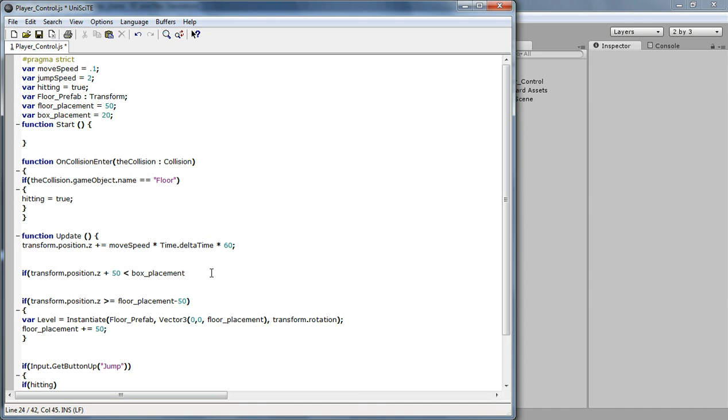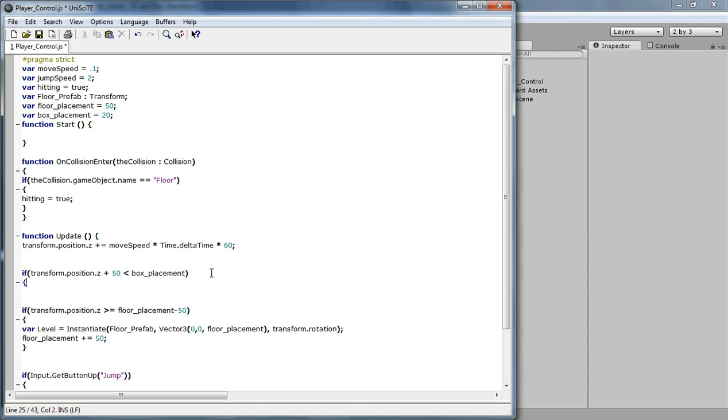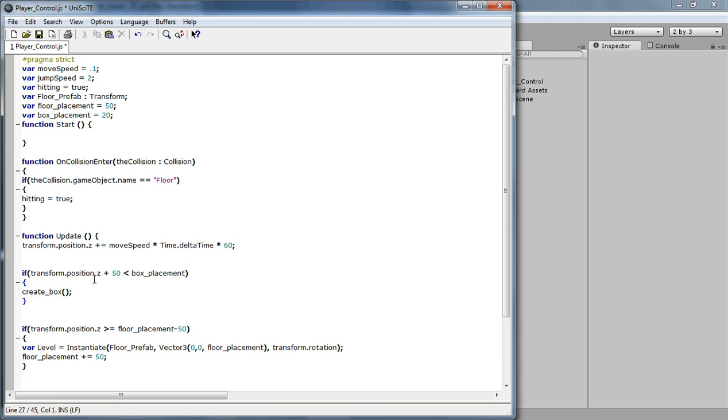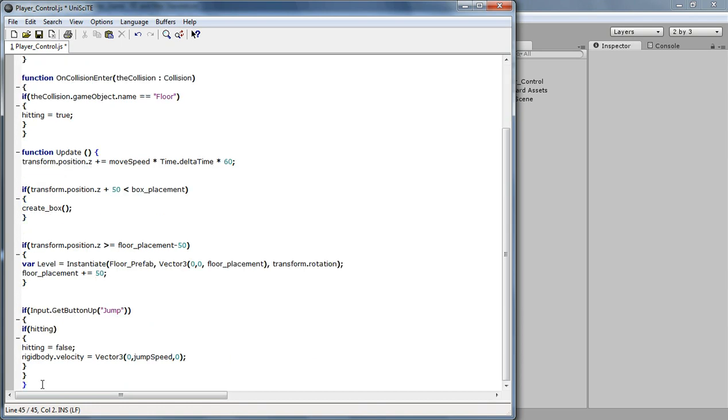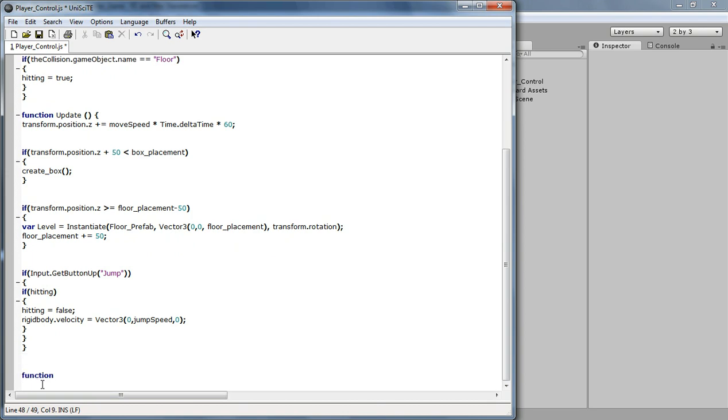So if it's less than box placement, we're going to call a function, and this function is going to be called createBox. Just like that. And it's going to create a box every time it needs to, every time the buffer is gone. So down here at the bottom, we'll just hit enter a couple times, and we're going to make a function and create box.